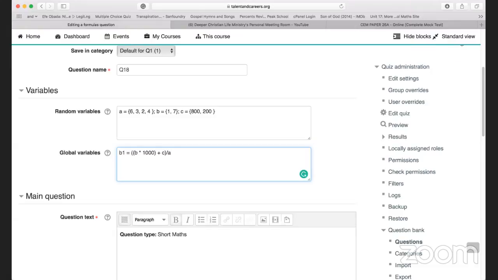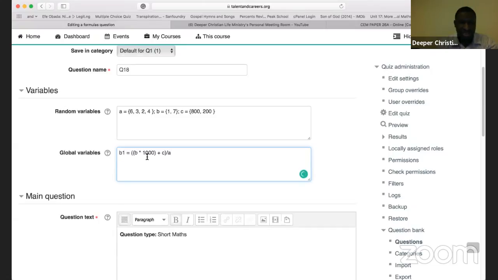Yeah. Okay. So B1 will be the correct answer, the final answer. Multiplying B by 1,000 to change the kilogram to grams. Then I will now add the grams, which is C. I will now divide everything by A, which now gives the average. Do you get that? Yes.